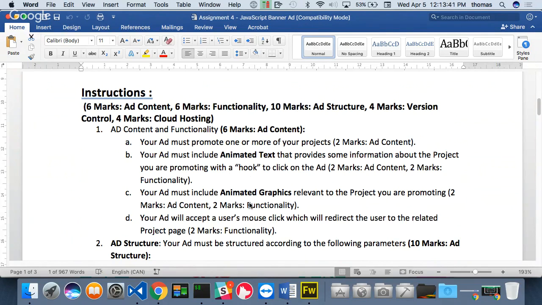Your ad must include animated graphics. We'll talk about what that means. Do I want you to do like someone walking animated? No. Something moving? Yes. So motion graphics is more of what I should be putting in there, relevant to the project you're promoting. So text and graphics that move around, basically.